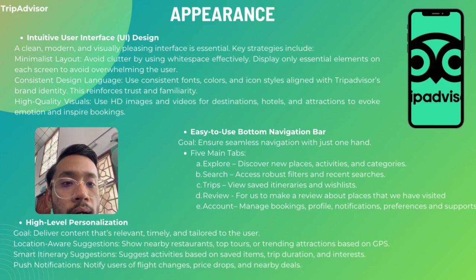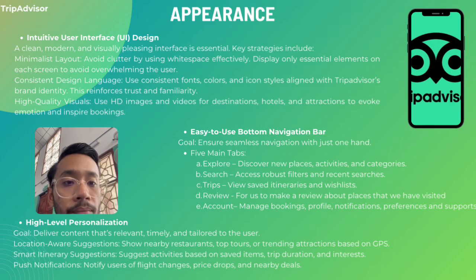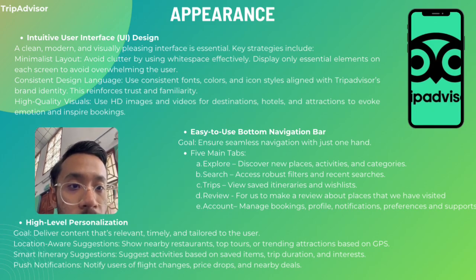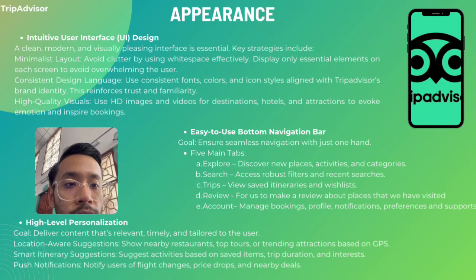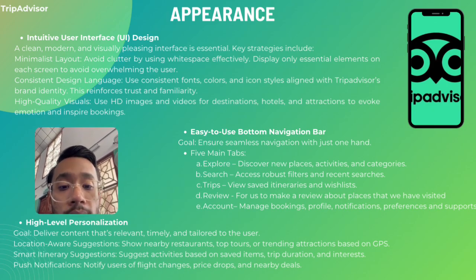The last one is high level personalization. The goal is to deliver content that's relevant, timely and tailored to the user. So the first one is location. It is for location aware suggestions, showing nearby restaurants, top tours or trending attractions based on our GPS. The second one is smart itinerary suggestions. It is to suggest activities based on saved items, trip duration and interests. The last one is push notification. It is to notify users of flight changes, price drops and nearby deals.